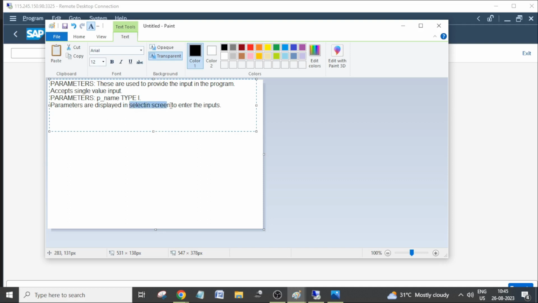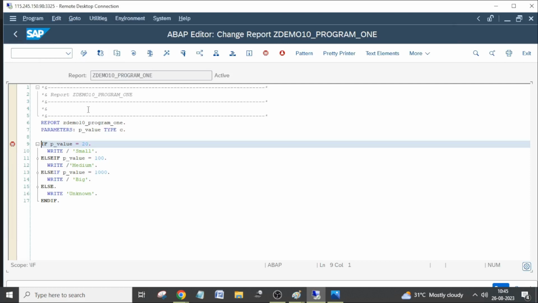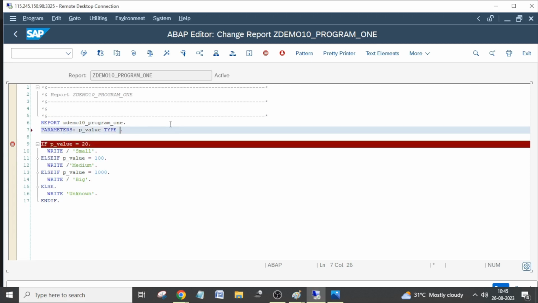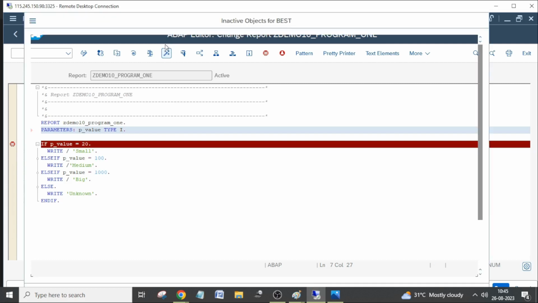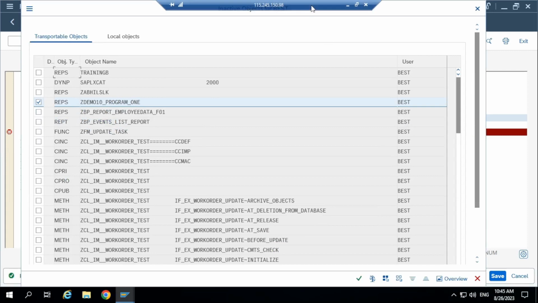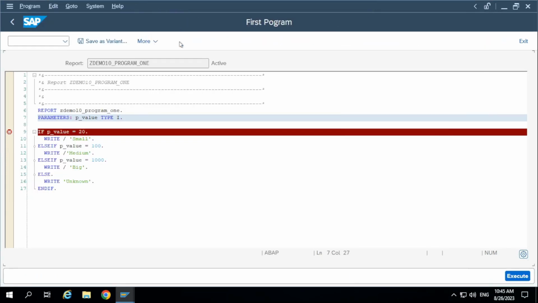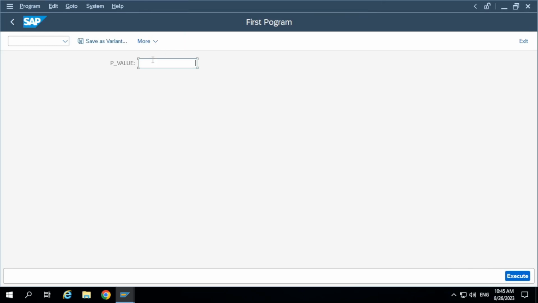So parameters will be displayed in the selection screen to enter the inputs. There might be multiple parameters also, not only a single parameter. But for each parameter, how many values can you enter? One single value we can enter. Take integer type. Execute. Now enter some value, 10.